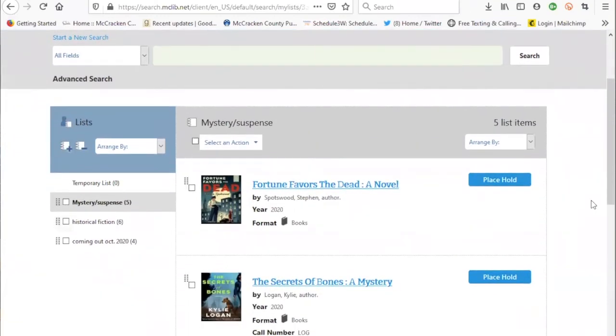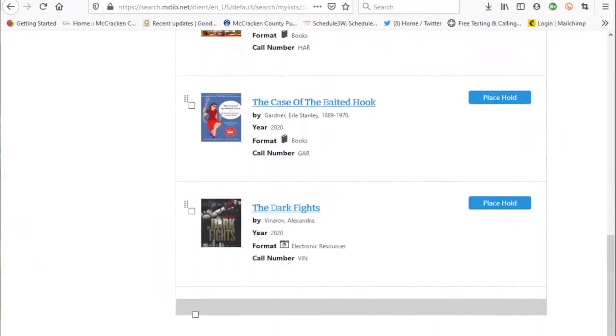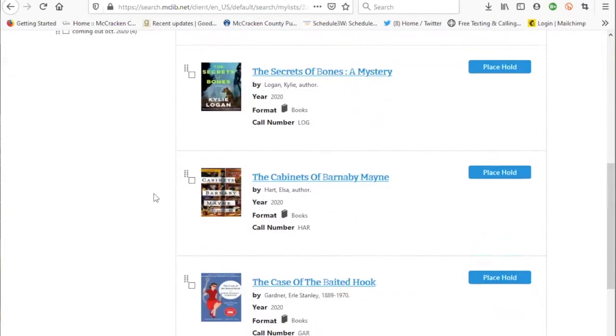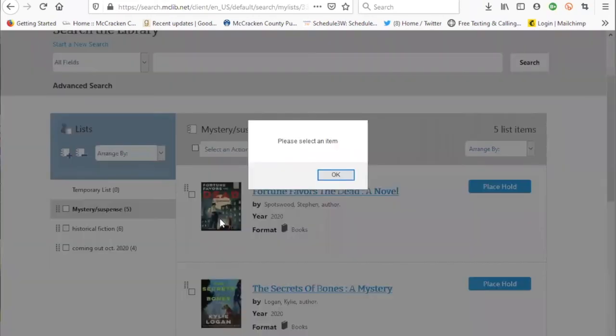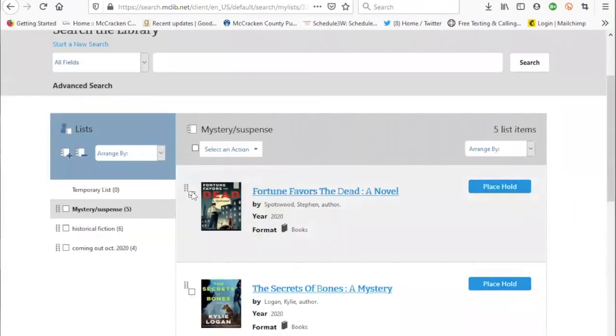This is what it looks like when you have one done. So these are some mystery books I've put on, some new books that are coming out soon or have already been out. It tells you the year that we got it or the year it was printed, the call number. You can see a little picture of the cover. These are some actions. You can place holds here. You can email it to yourself and I'll show you what that looks like. You can print out as much of it as you want. I haven't tried out moving copies, so I'm not sure what those are. I'm guessing move puts it on a different list. Going to cancel that.